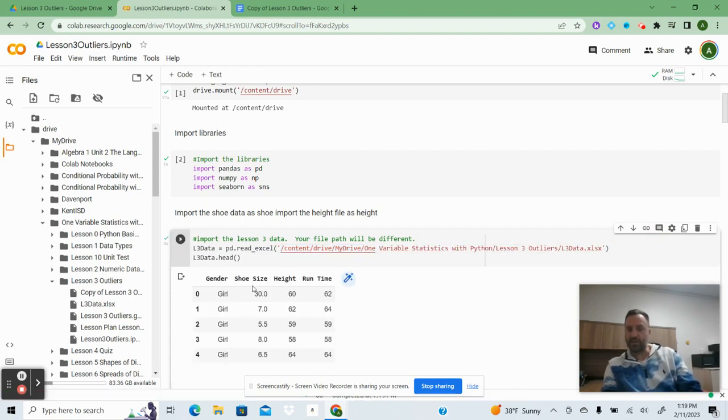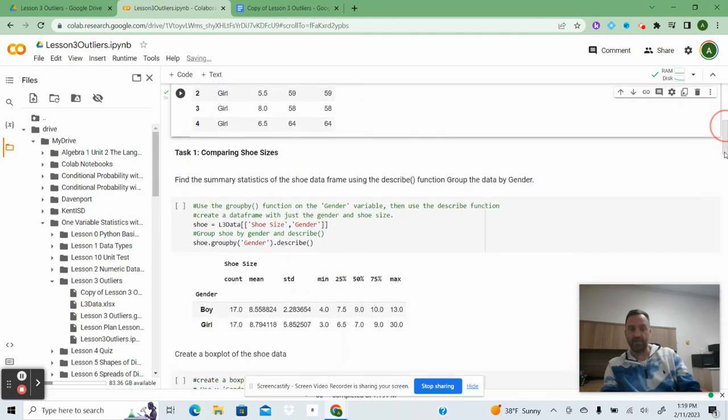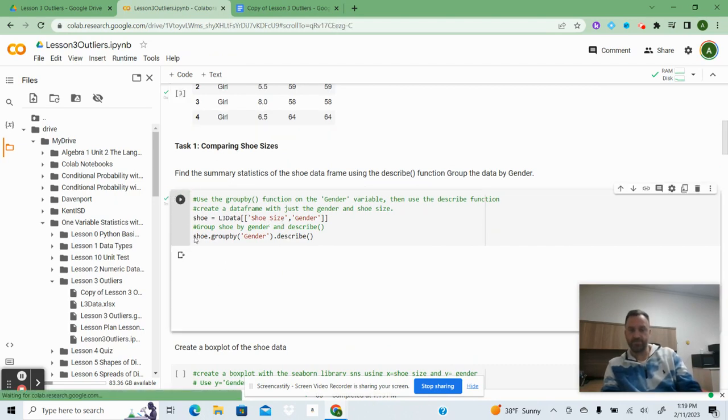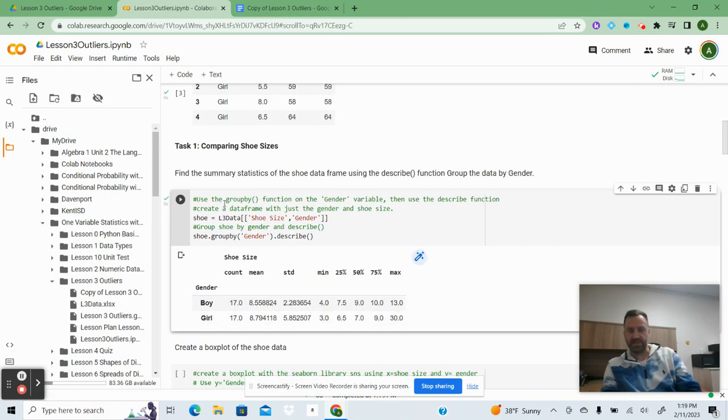And then I just use the head function on L3 data to print off the first few rows of this data, or the first 5. Now what I'm going to do is group this by shoe size and gender, and then find the descriptive statistics. So I did shoe equals L3 data of shoe size and gender, so I just took the shoe size and gender columns. And then I grouped it, so shoe dot group by and then gender. And then I did the descriptive statistics.